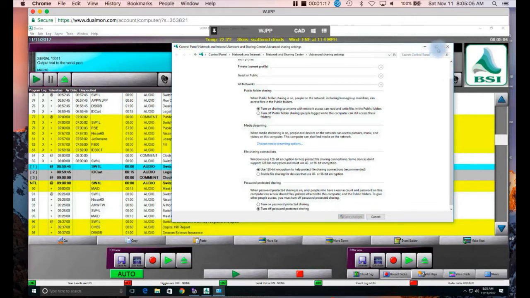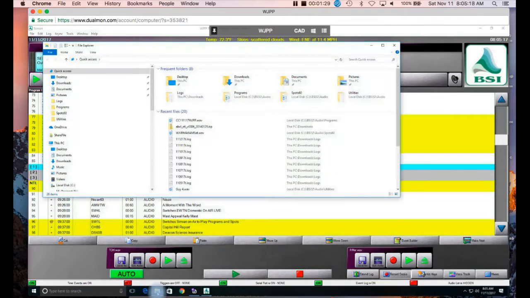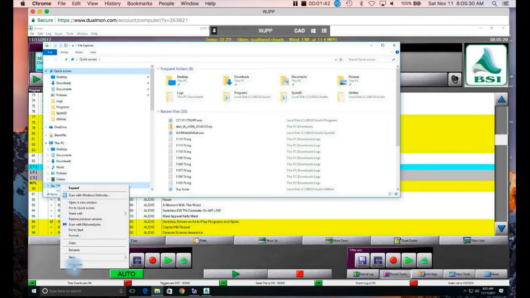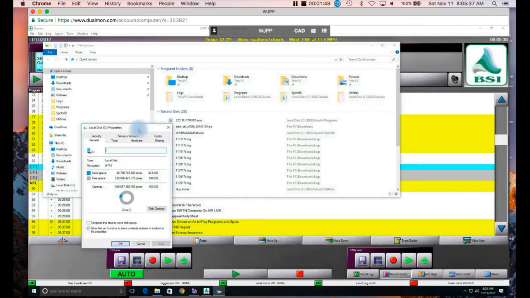The next thing we want to do is share various items. In this particular case, we want to share the C drive. So let's go down here, bring this up. Let's go to the C drive, which is over here, right-click on the C drive, and then hit Properties down here. Okay, now in the Properties menu, I've already done this, but I'm going to go back and do it again.